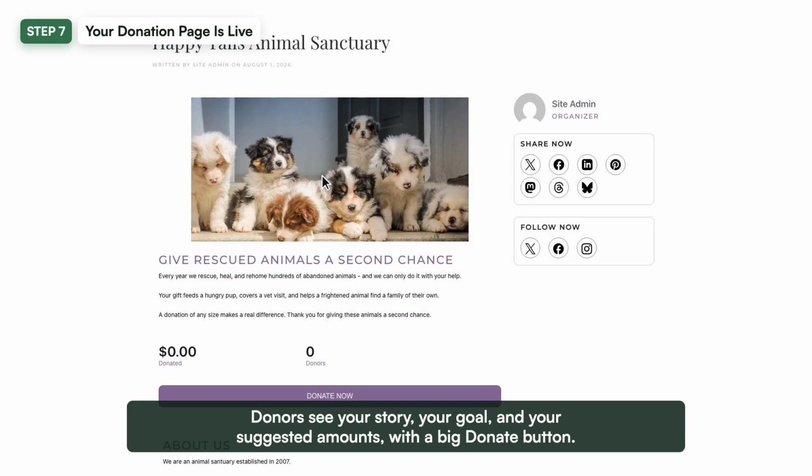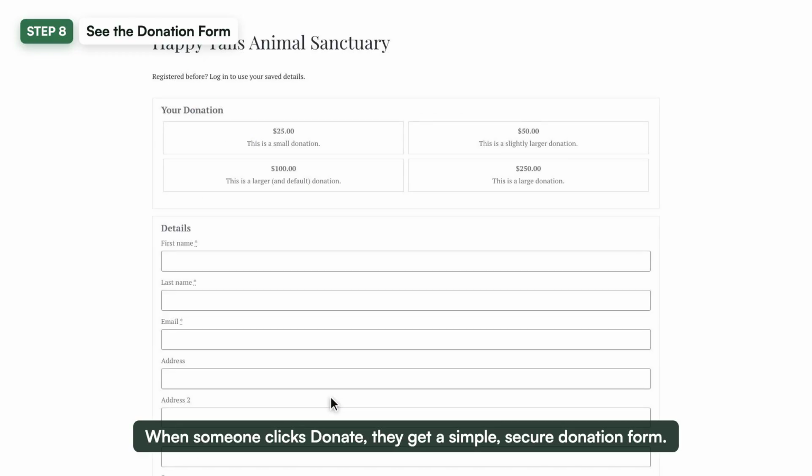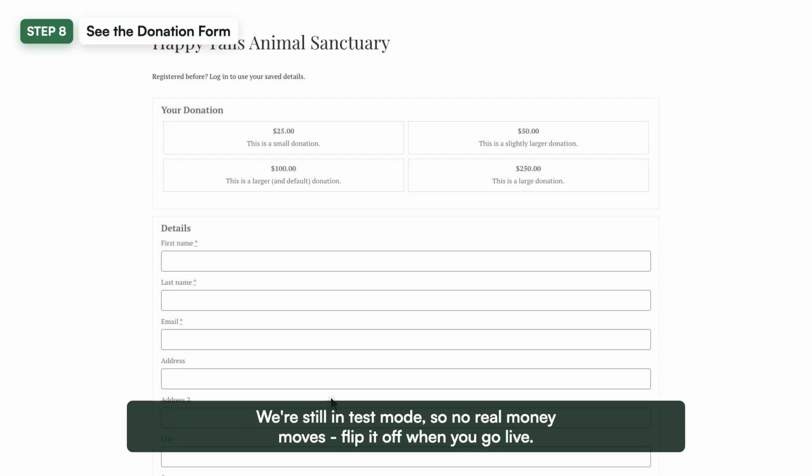Donors see your story, your goal, and your suggested amounts with a big Donate button. When someone clicks Donate, they get a simple, secure donation form. They choose an amount, enter their details, and give. We're still in test mode, so no real money moves. Just flip that off when you're ready to go live.